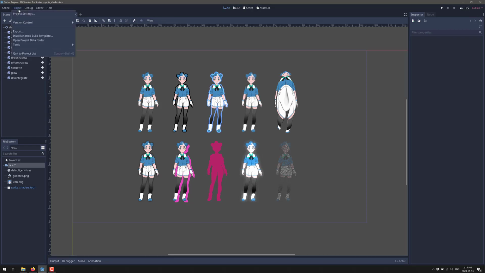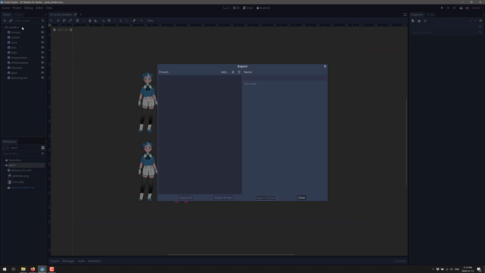Now, first thing you want to do is come up to project. And you'll notice here there is an export option. So we're going to click export. And then you're going to notice there is absolutely nothing here. Well, what you need to do now is click add. Click add here, and then you will see you have a number of different platforms available.